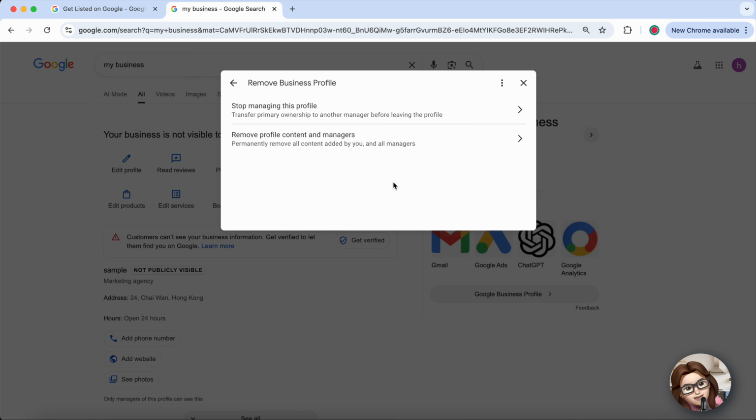You'll be asked to confirm if you want to delete the profile content and remove any associated managers. Make sure you read the prompt carefully before confirming, since this action is permanent. To make it clear that your business is no longer operating, toggle on the option to mark it as permanently closed. Once you have done that, Google may take a little time to fully remove or update your listing. So don't worry if it still appears for a short while.